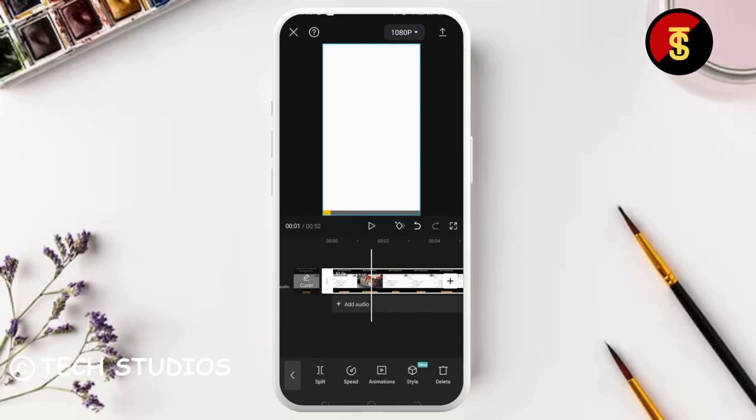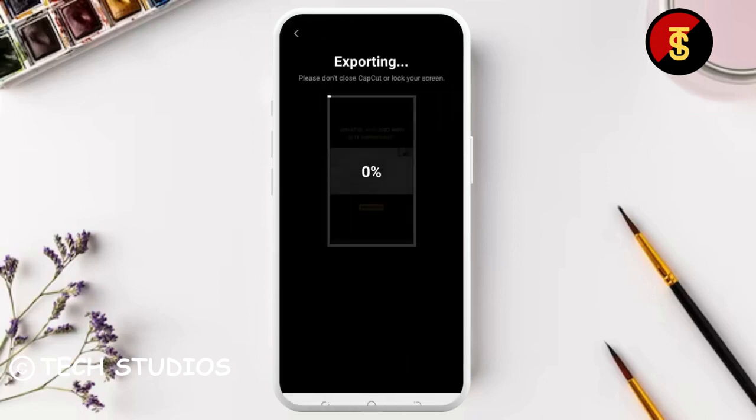And after you're done, you can simply export the settings. On the top right corner, we could see the download option. Tap on there, and now it's exporting. And that's it. You have successfully trimmed a video in CapCut.